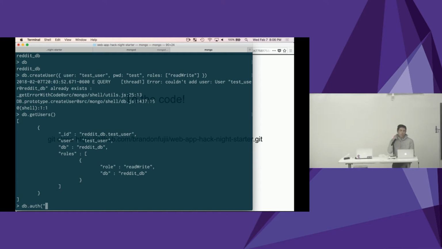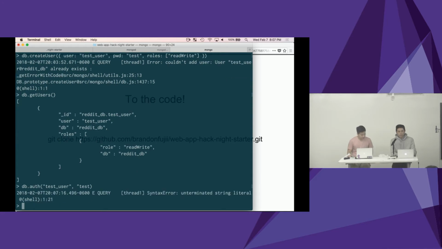getUsers should show your users. Cool. So next, we actually want to see if we can authenticate as test user. And to do that, we use a method called auth. What it takes is a username and a password that we already know. Test user, comma, test. And it should return a true or false value.